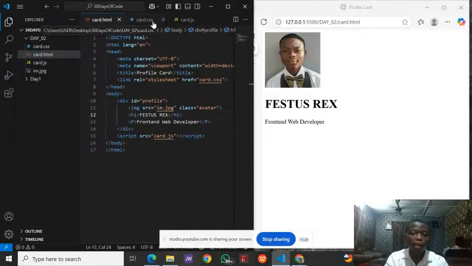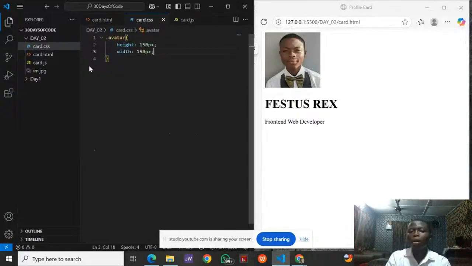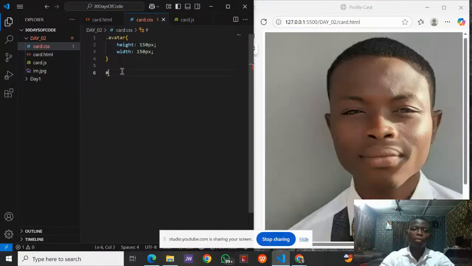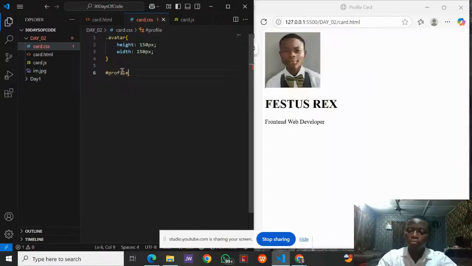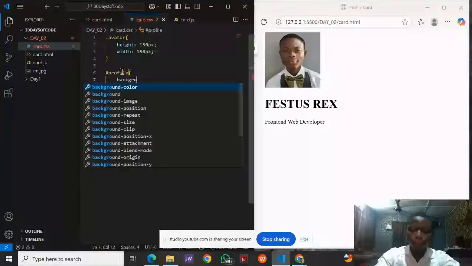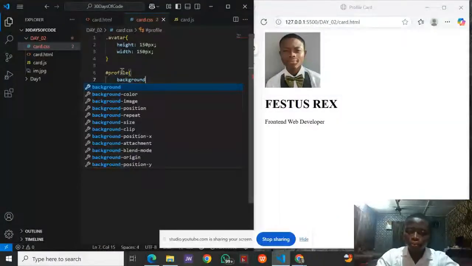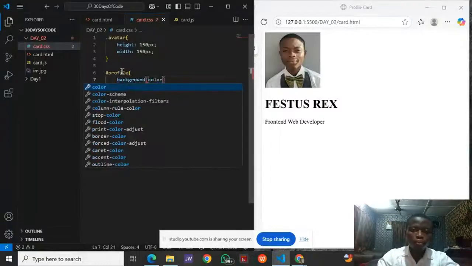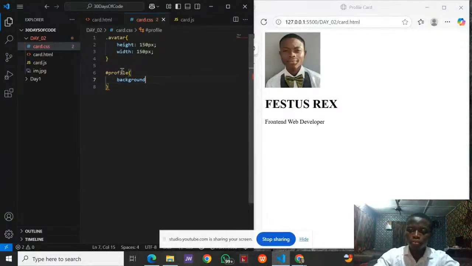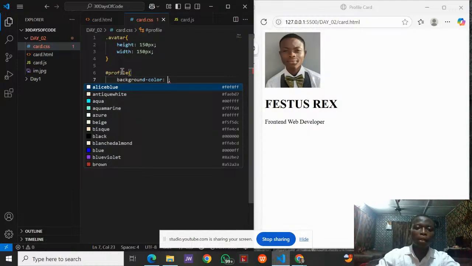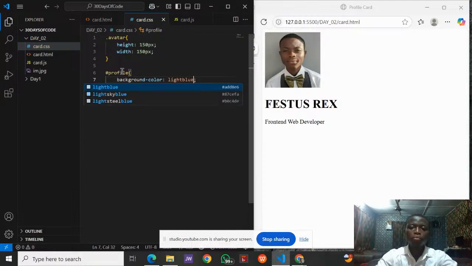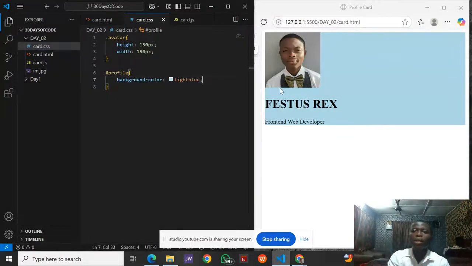So let me style my profile now using CSS. Remember earlier I said if you want to style the class, use dot, and for ID, we have to make use of the hash sign. So that will be hash profile. Background color, and I want the background color to be light blue. Wow, very good. So what you notice is that the div section which contains the image, the name, and the profession now has a light blue background color.